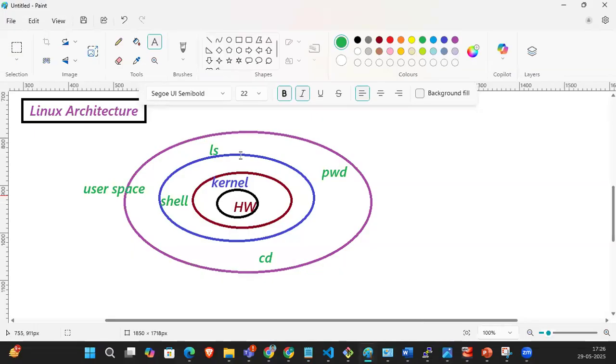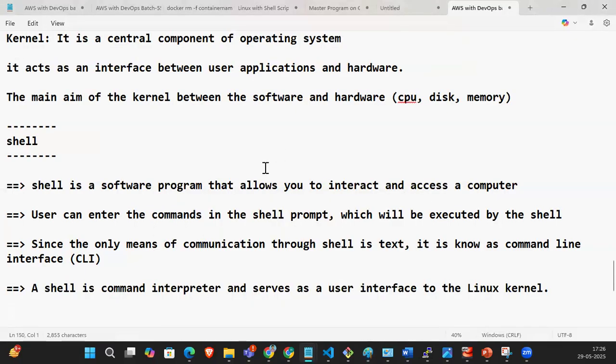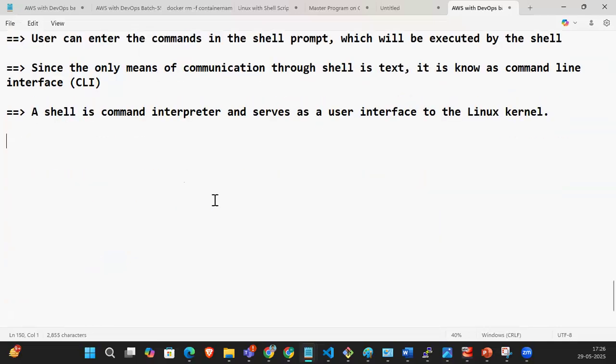Whenever you provide a command, it goes to the shell, the shell gives it to the kernel, and the kernel gives it to the hardware. If the syntax is correct, it will execute the command. A shell is a command interpreter and serves as a user interface to the Linux kernel. Okay, so types of shells, guys. What are the types of shells?